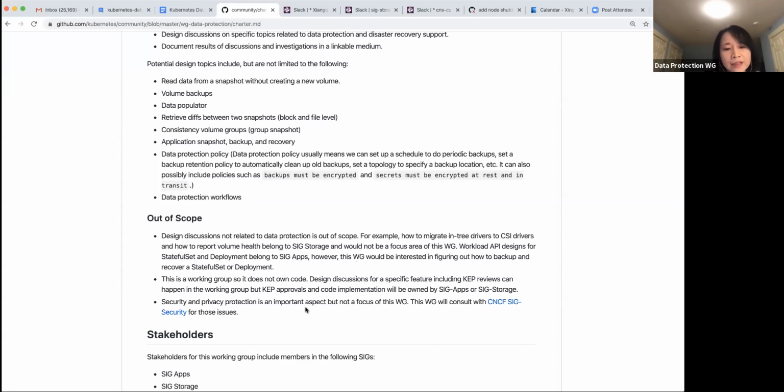And then the third one is something that came up during the review when we were trying to form this working group. There appears to be some confusion on the definition of data protection, because if you search in Google, you will see that it talks about not only the backup and recovery aspect of it, but also the security and privacy part. So here we just say that this is important, but that's not the focus of this working group, because we are focusing on the backup and recovery aspect of it.